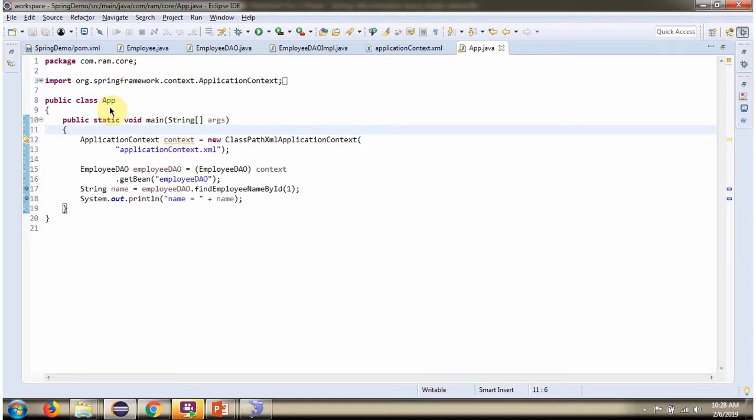Here I have defined the class App. Here I have created an ApplicationContext object by reading a Spring configuration file. Using the getBean method of the ApplicationContext object, I get the EmployeeDAO object from the Spring container. Then I am calling the findEmployeeNameByID method of the EmployeeDAO object and passing ID as 1. This method returns the employee name that I am printing here.